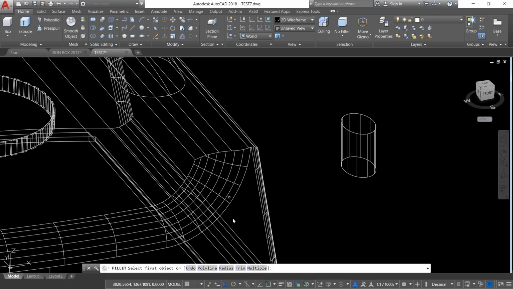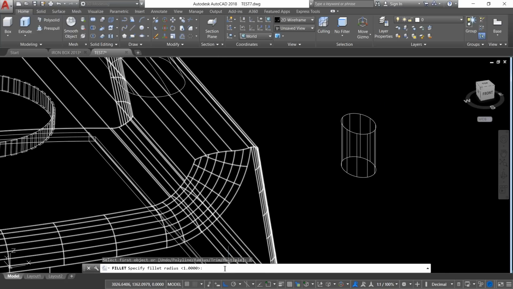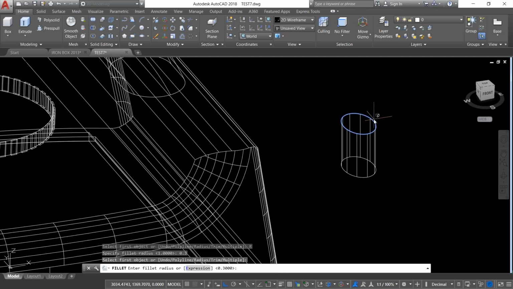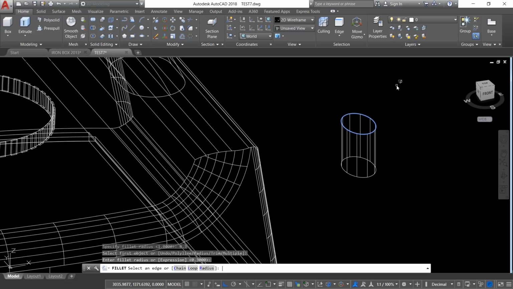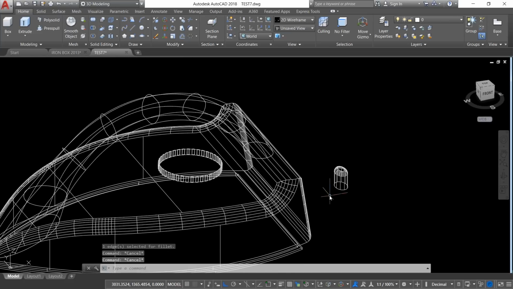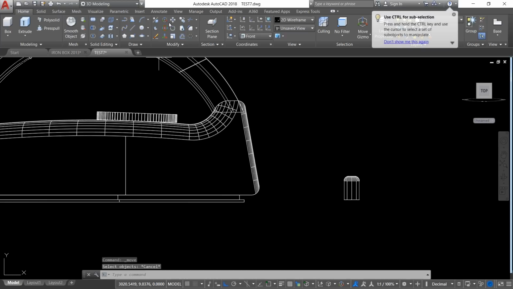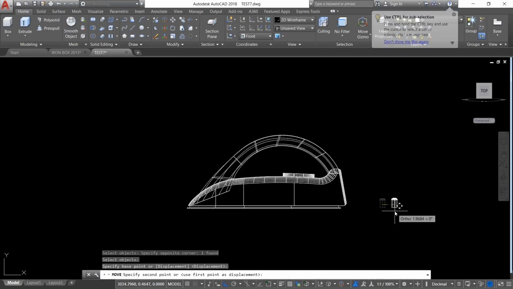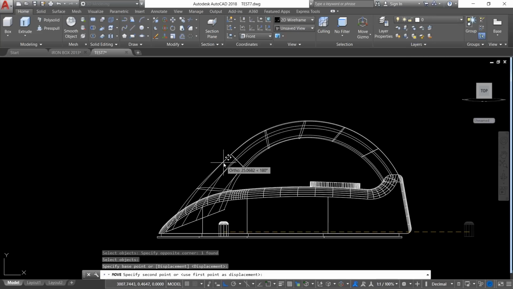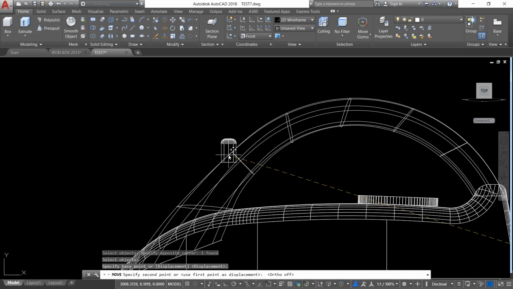Next I'll go to fillet command and give a radius of 0.3. And I'll select this edge, then give an enter and one more enter. It's filleted. Next I'll go to front elevation and use move command to move this push type knob from the existing location to a suitable location on the handle.